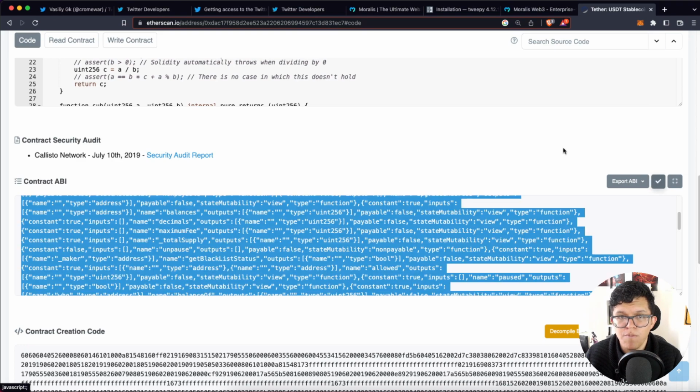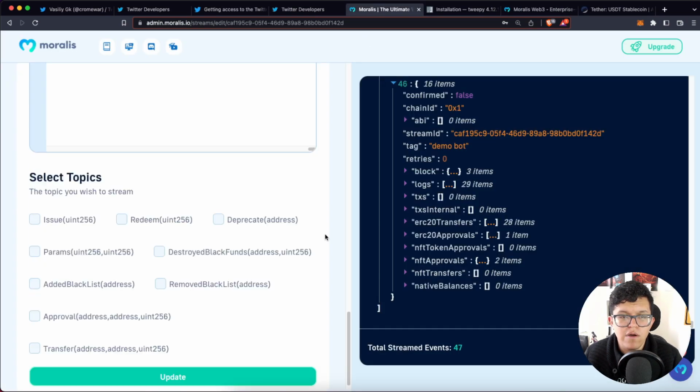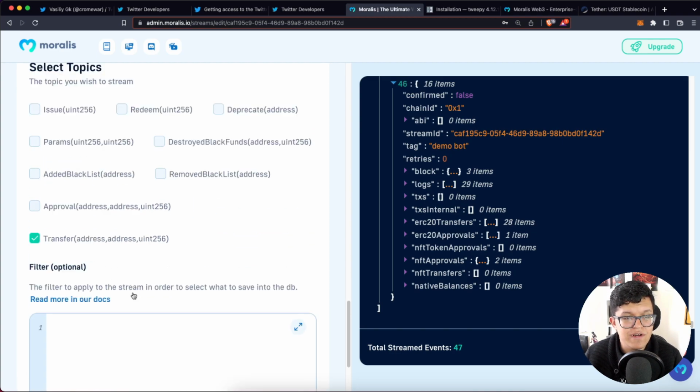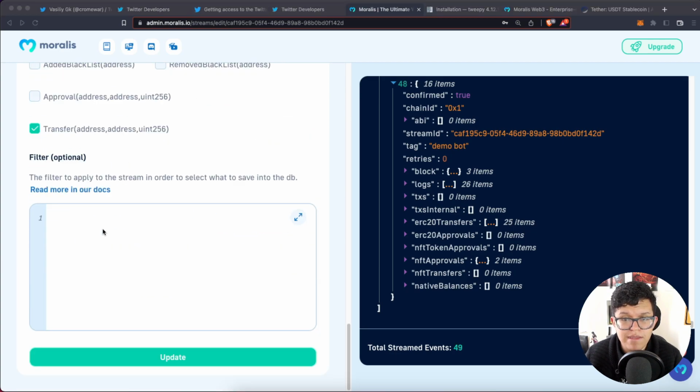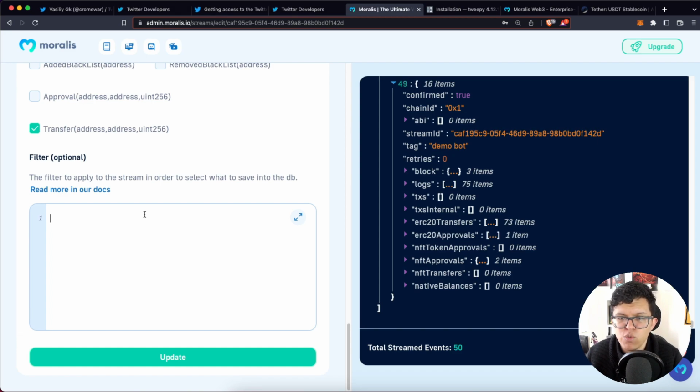So let's just copy this, go back to Moralis. Moralis is going to automatically detect all the functions we can listen to. And the one we want is this Transfer. And now the most important part: this stream now is listening to all the transactions on Tether USD. And we don't want that. We just need the ones which are made by whales.